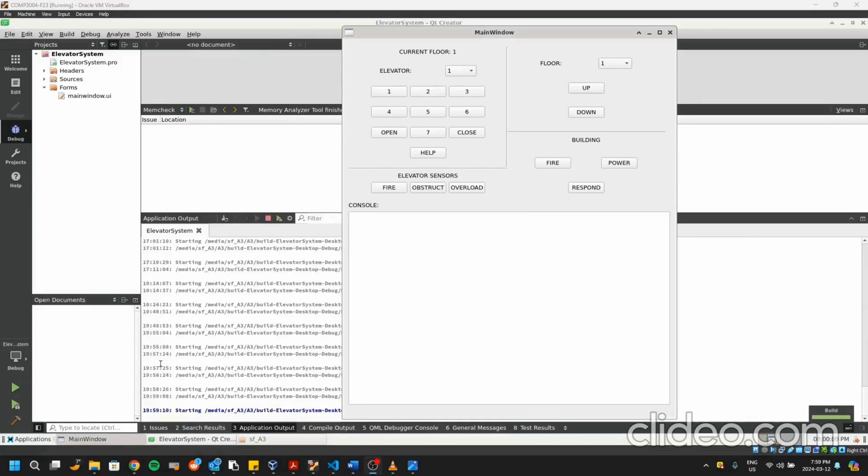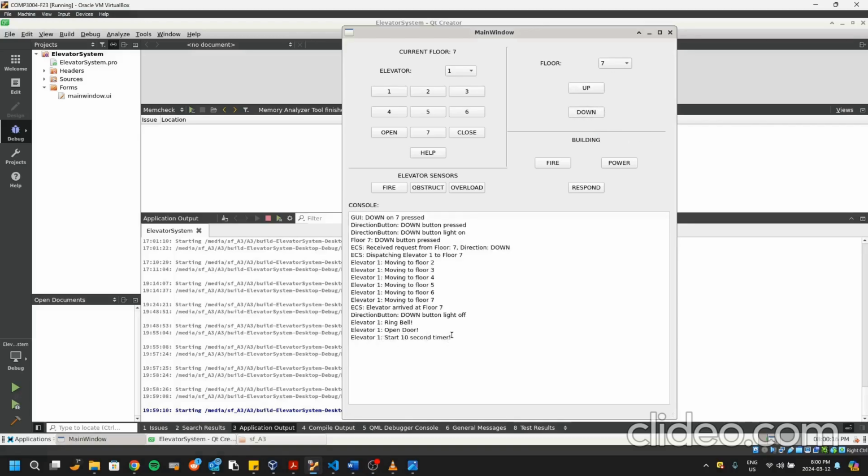All right, next I'm going to show you fire in the elevator and fire in the building. So first I'm going to move my elevator 1 to floor 7. So I'm going to make a request from floor 7 just to move it there. It starts a 10-second timer. I just want to also show that after 10 seconds, it will close the door without me doing anything.